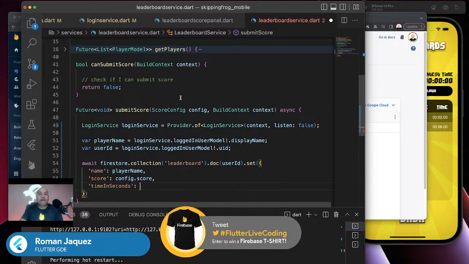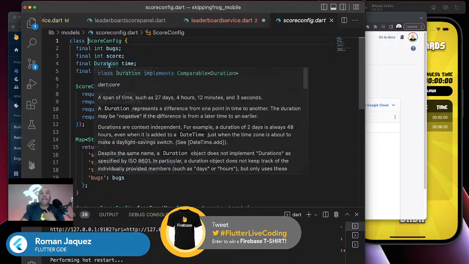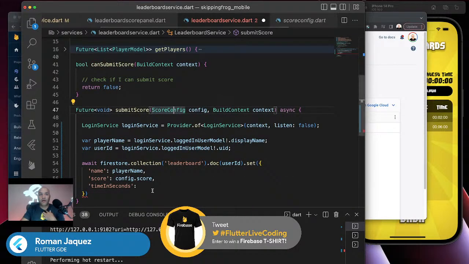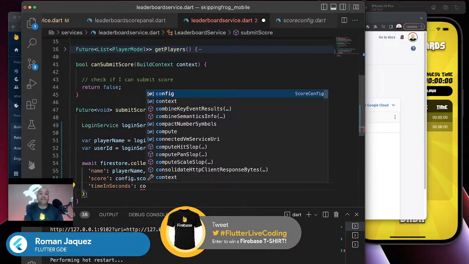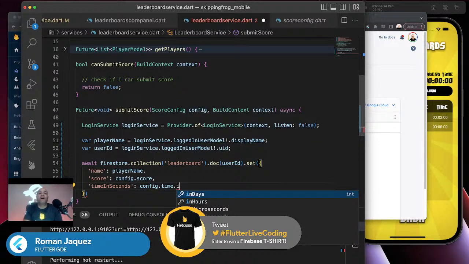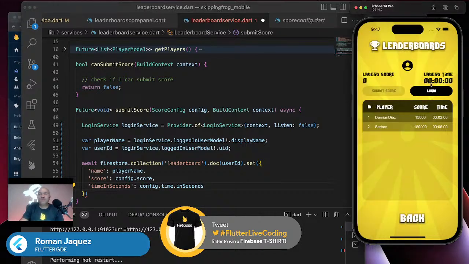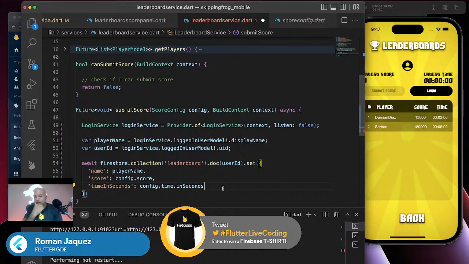And check this out. The time provided by the score config is actually a duration. It's pretty cool. So I'm just going to say config.time.inSeconds. Very simple. What it gives me is the duration in seconds, and all I do is give it in seconds. Then I can parse it right back out the way that it looks in here. It's really simple. I can even show you how I did that.